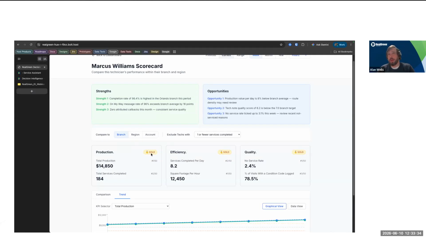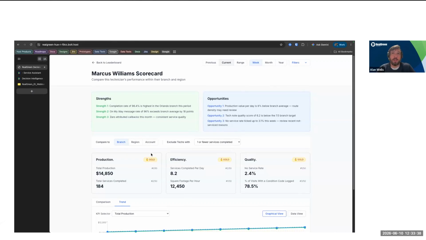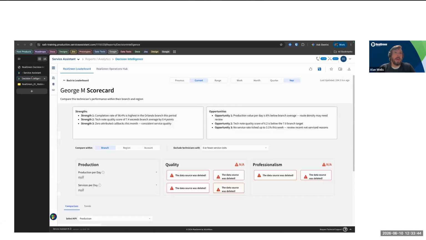Open to feedback on that. That's something we could potentially change in the future, but just as an easy way to get started, that's where we are current state. So that is the leaderboard and scorecard portion.